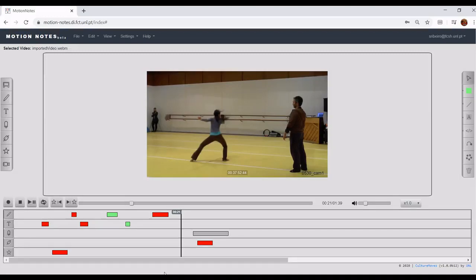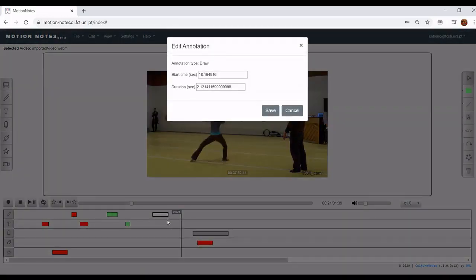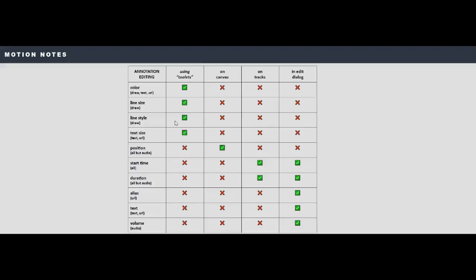For more precise and also more specific editing options, you can also use the Edit Annotation dialog, which can be accessed by right-clicking on any annotation representation on the track and selecting the Edit option. The following table summarizes all the properties that can be edited and how or where this can be done.